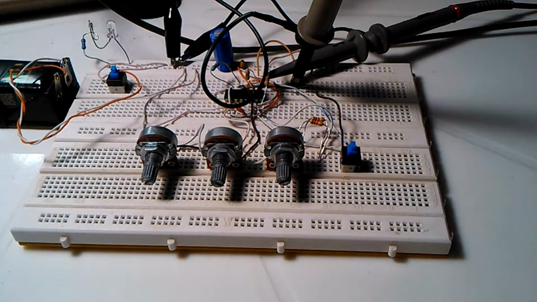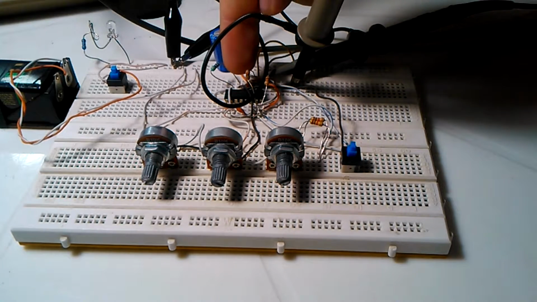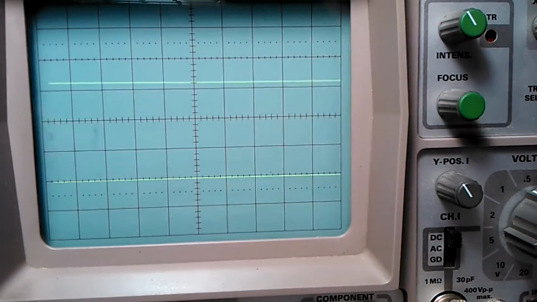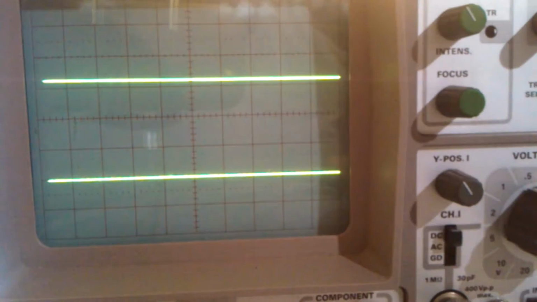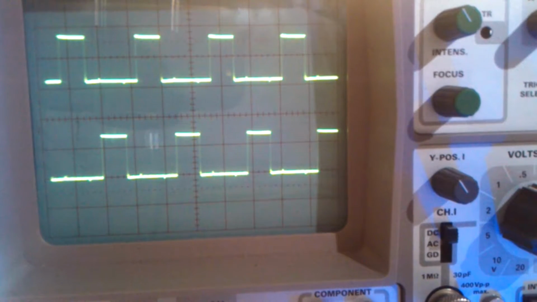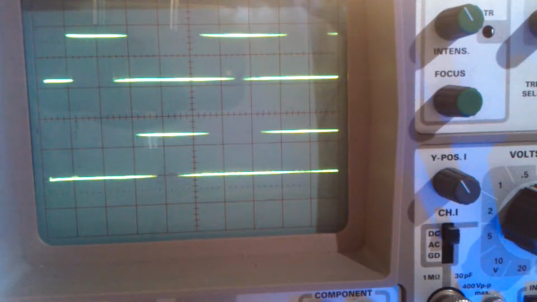So I made this circuit on the breadboard just to test my schematic. It's a standard TL494 circuit. This is the chip, TL494 right there. As you can see, it works. I can control the frequency.